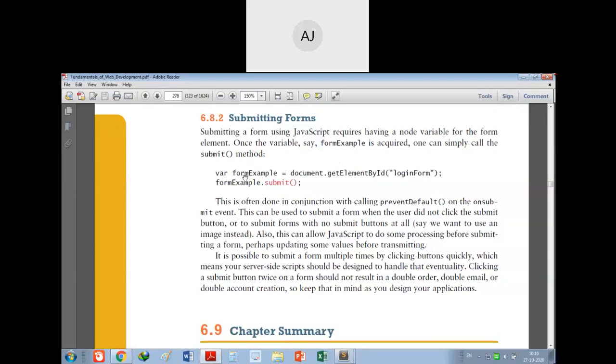So this will be assigned to the form example, and then form example dot submit. We are calling this particular function. Okay, means by making use of JavaScript functions, you can submit it. Previously, you have submitted using only that particular keyword, that particular button. Yes, but now by making use of the JavaScript functions, you can submit.